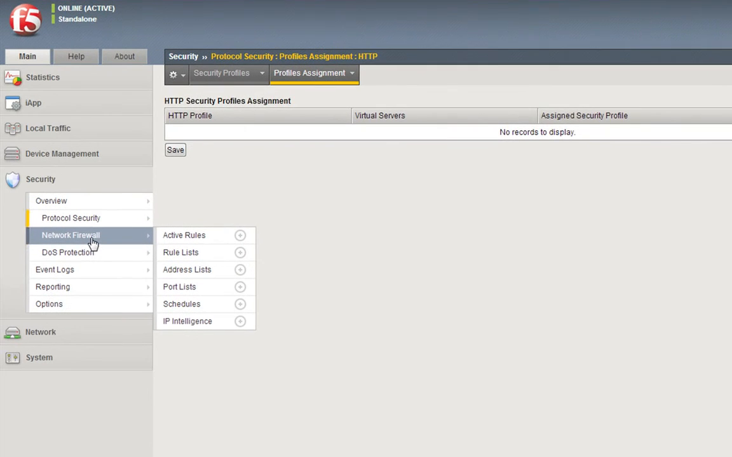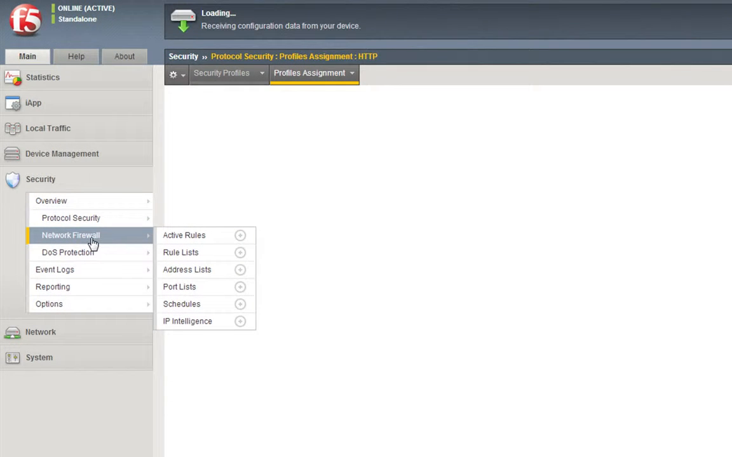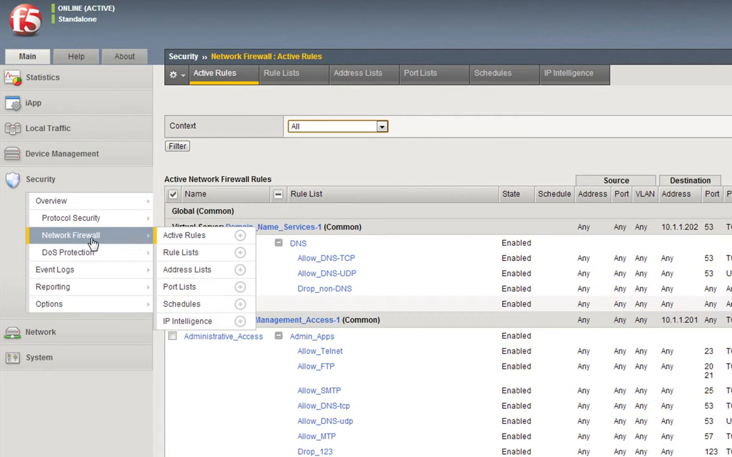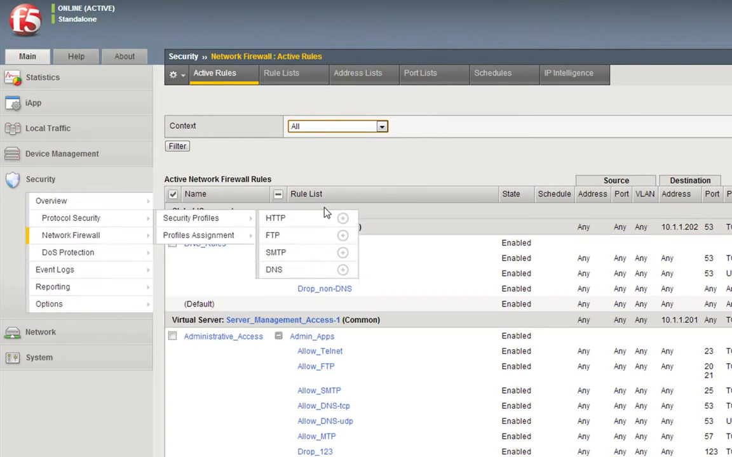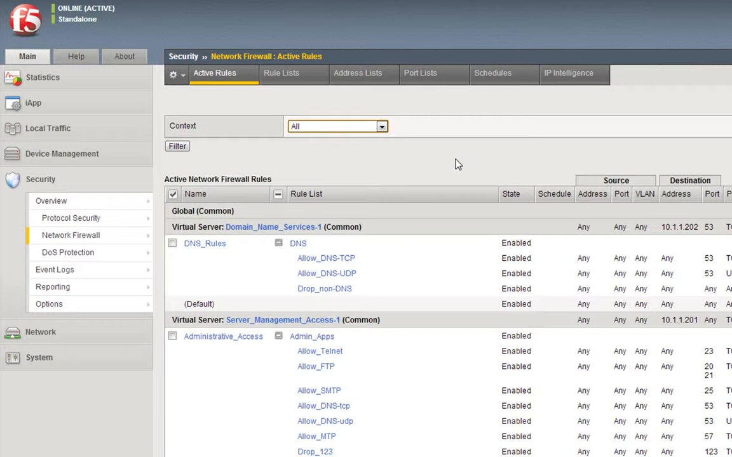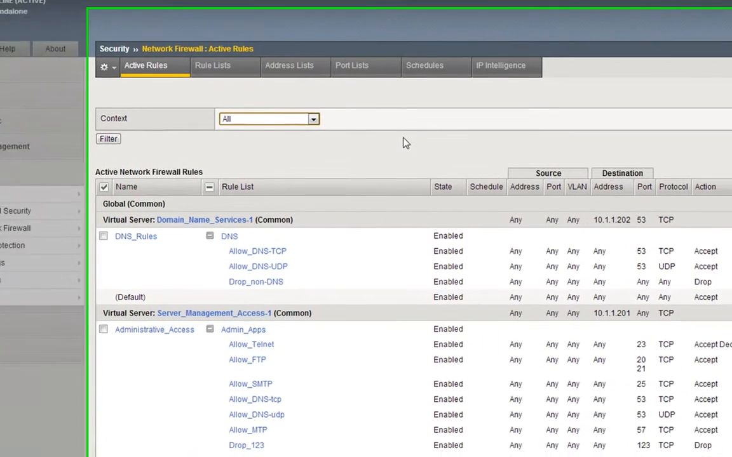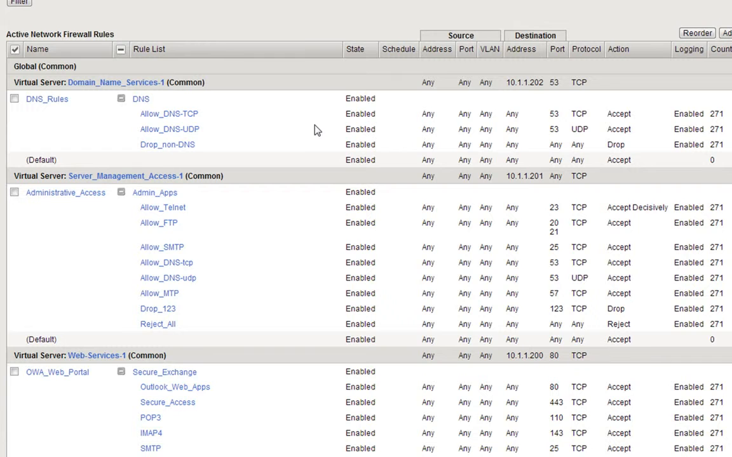Now, if we go under network firewall, this is the traditional network firewall policies or aspects that you're probably familiar with. Here we're in the active rules page, and you can see that each of the virtual servers are listed. By the way, a virtual server or a VIP, a virtual IP, is the application itself, the ultimate resource in your data center that someone may be requesting.